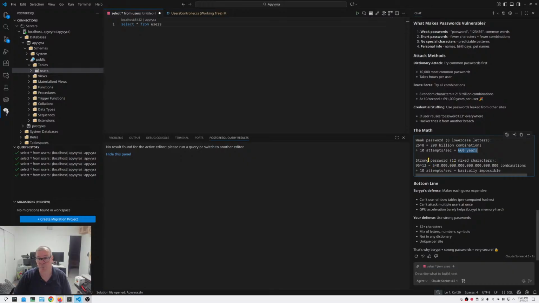If we go to a strong password with like 12 mixed characters, look, I don't even know how to say this number. So it's kind of million, billion, trillion, quadrillion, quintillion, sextillion. That is why they say basically impossible.